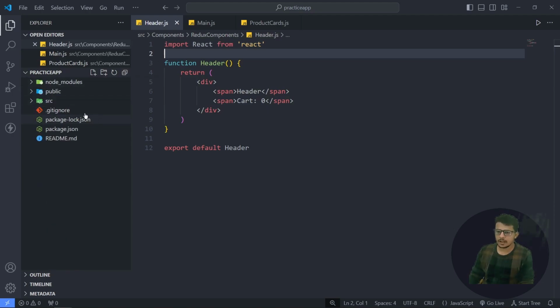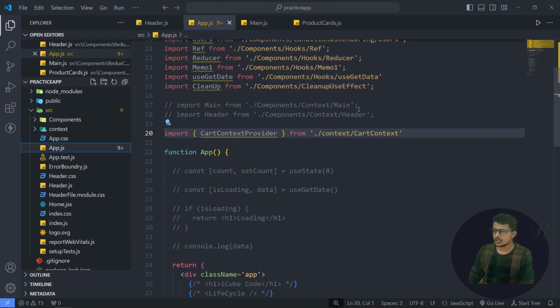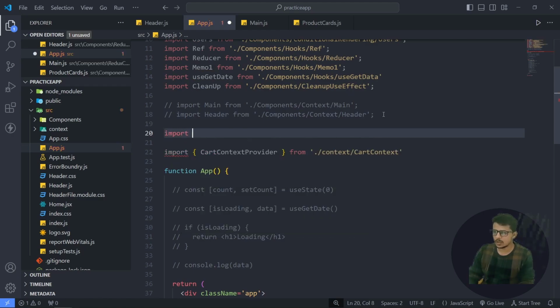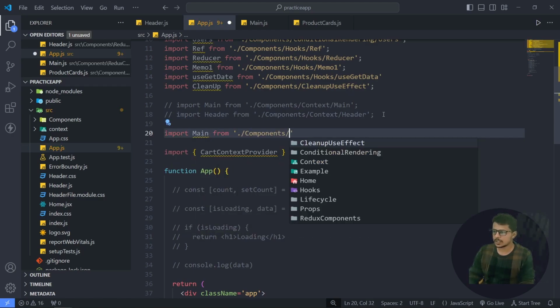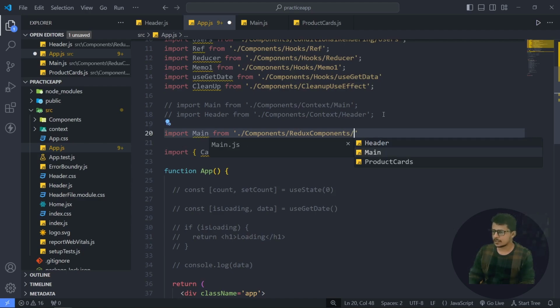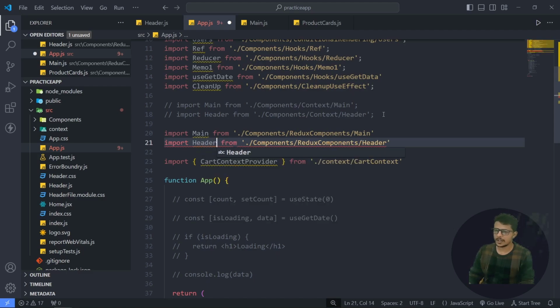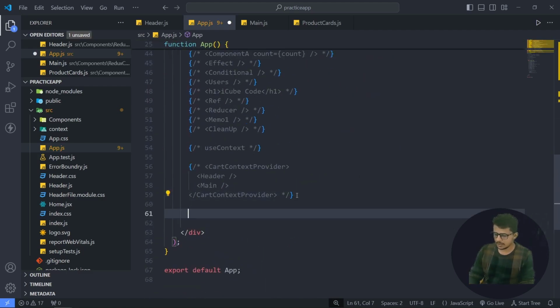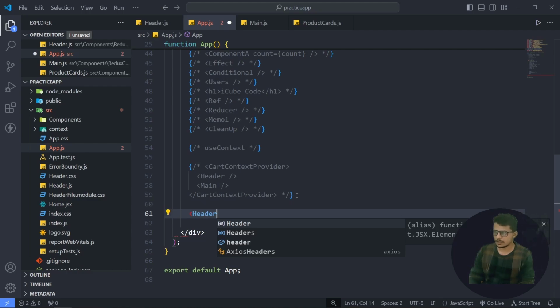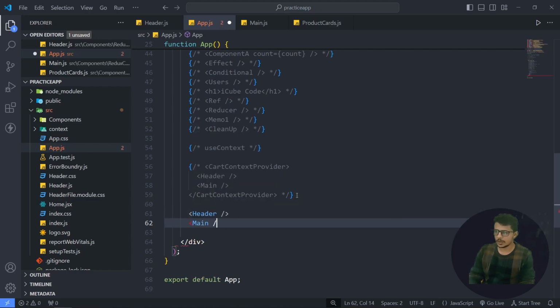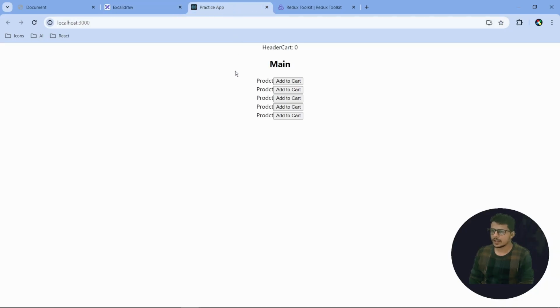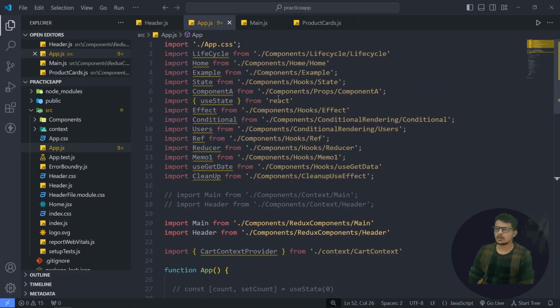Let's import in the app.js to see it in the application. I'll import main from ./component/redux, and this is main. The same thing I'll do with the header, and I'm going to use it here. First is the header component and then the main component. Let's go back to the application and see. Now you can see I'm getting product and the add to cart buttons here. Now we are ready to initialize the store, and then we can see how exactly we can use it.